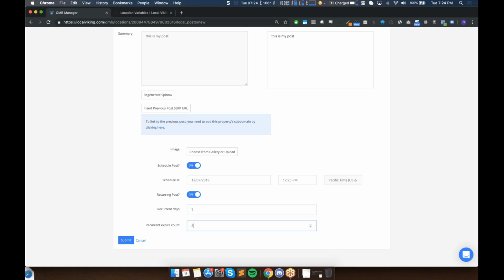And this combination right here will have this post recur every Friday 8 times, and then it will expire and it will not post anymore. So that is some added flexibility to your post creation. It was a pending task for us for a bit, and it is out in public.